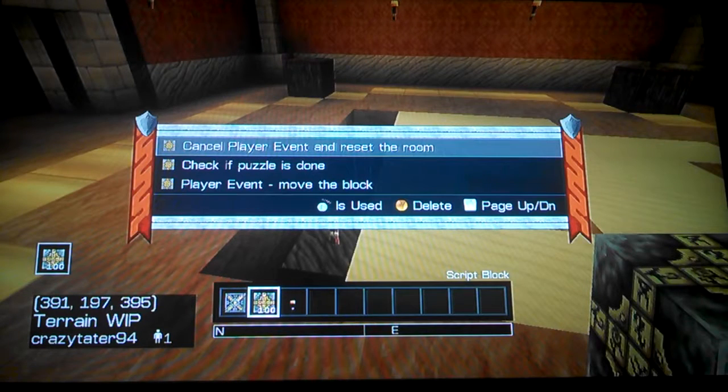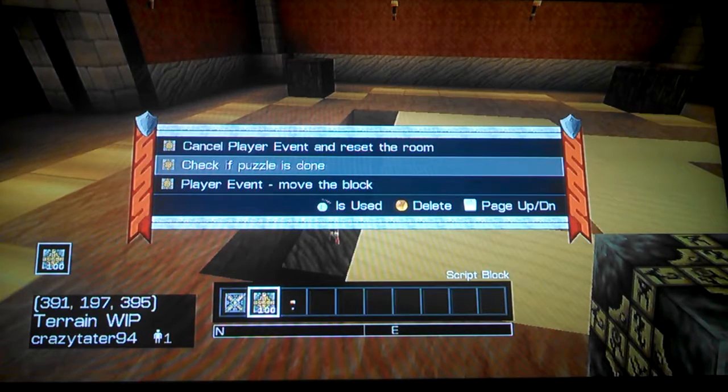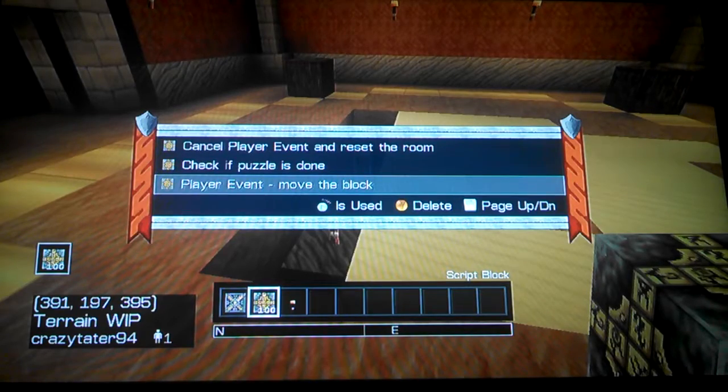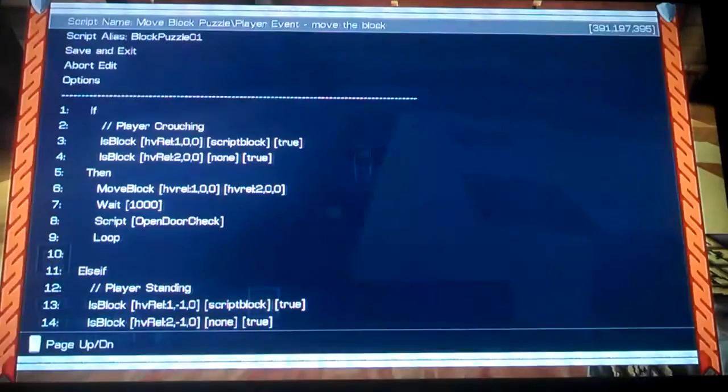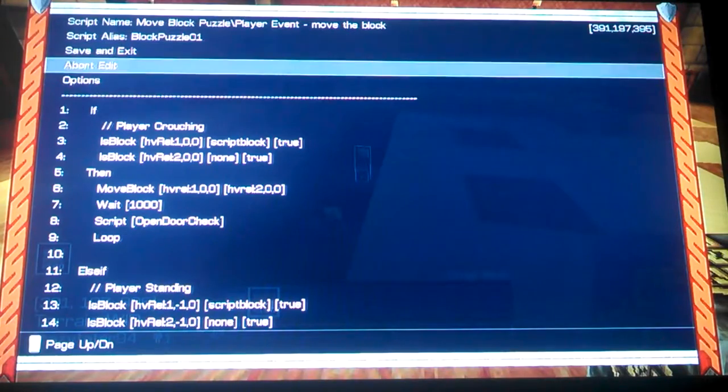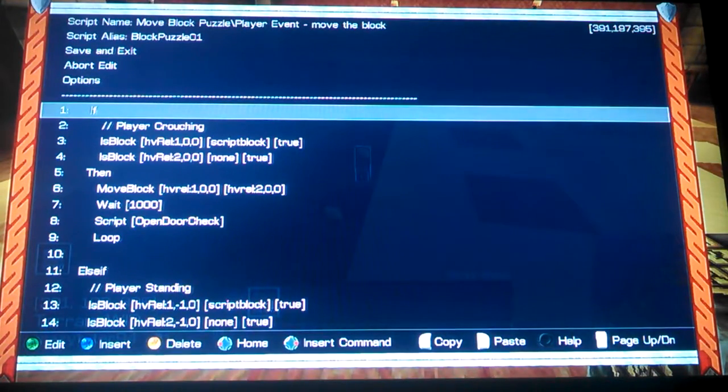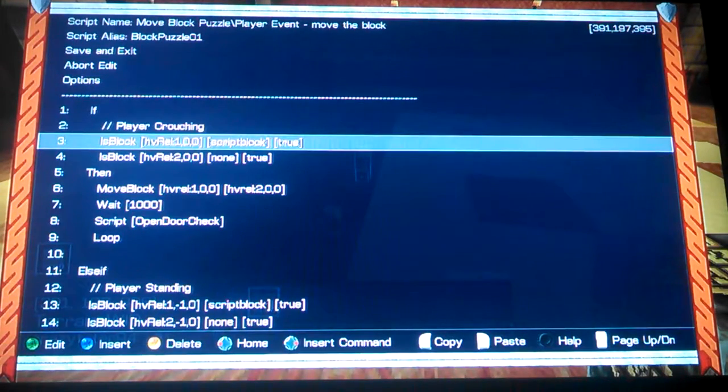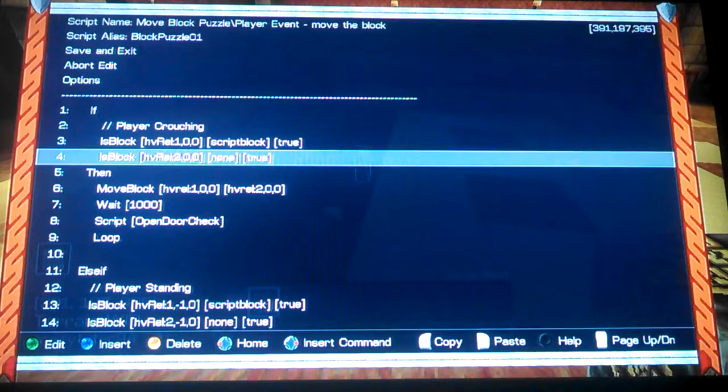I have one that resets the room and cancels the looping event. I have one that checks for the door, and then I have one that activates when they enter the zone. So the one that activates if they enter the zone, the first chunk is you check if the block in front of them, which is HVREL 100, is a script block, and you also want to check the block 2 blocks away, or on the other side of the script block, so HVREL 200.